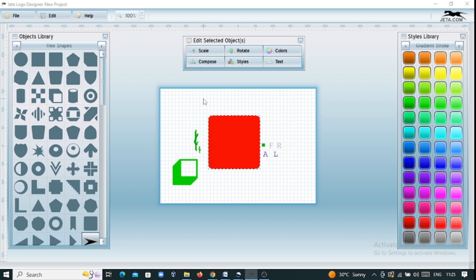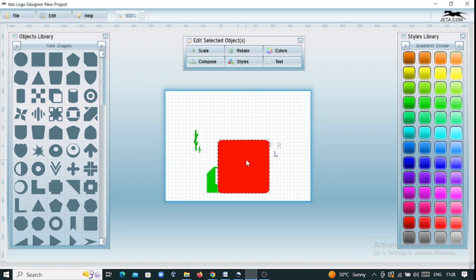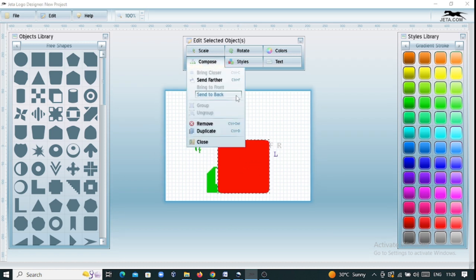Three options to edit a selected object: compose, style and text. If I add some object from the object library, first of all, compose is used for grouping, ungrouping, and bringing an object to the front or back.